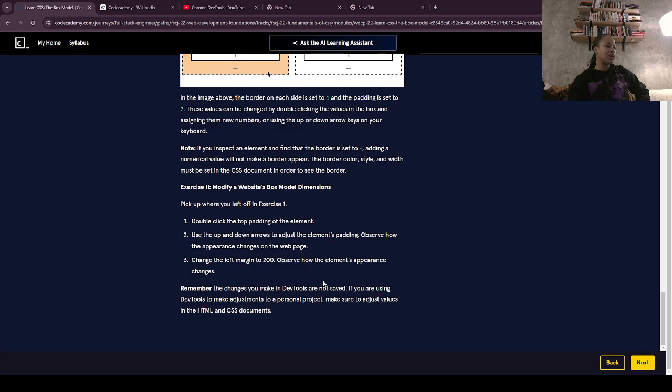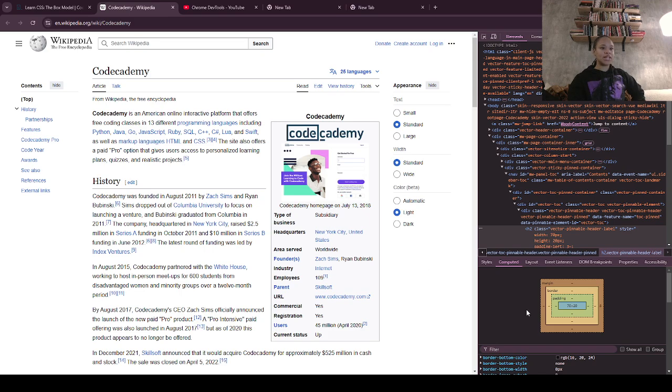Remember, the changes you make in DevTools are not saved. If you're using DevTools to make adjustments to a personal project, make sure to adjust the values in the HTML and CSS documents. So, like it said, the changes that we make only happen on our local computer. So nobody else is going to see this but us.